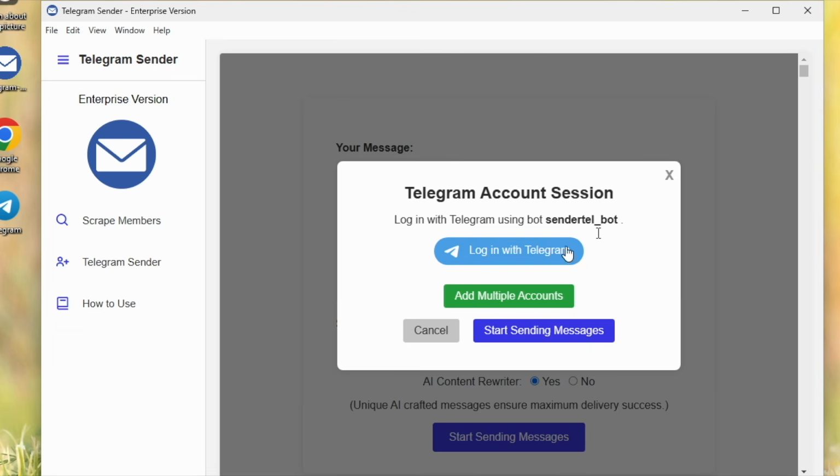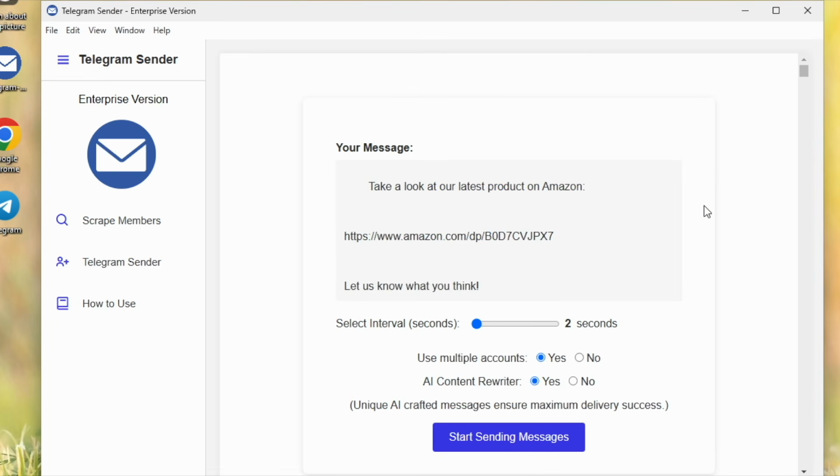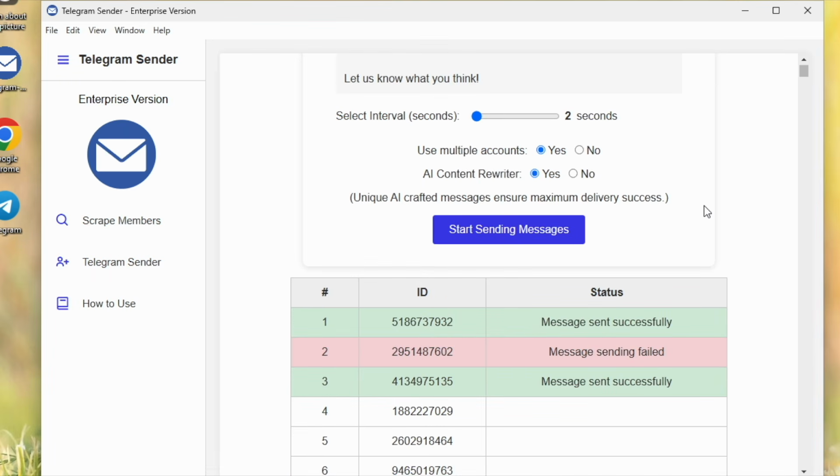To send messages, log in with your Telegram account via our integrated bot. Click Log in with Telegram. You can also add multiple accounts if you're running a high-volume campaign. Once logged in, the message sending process begins.